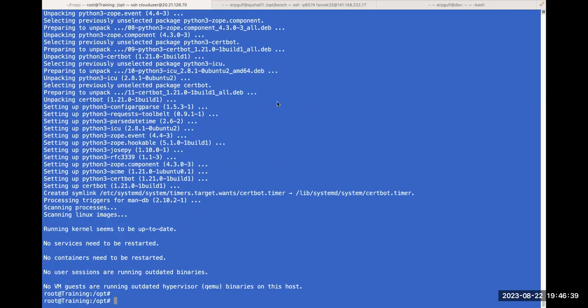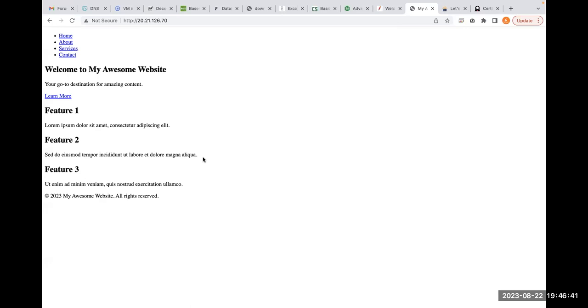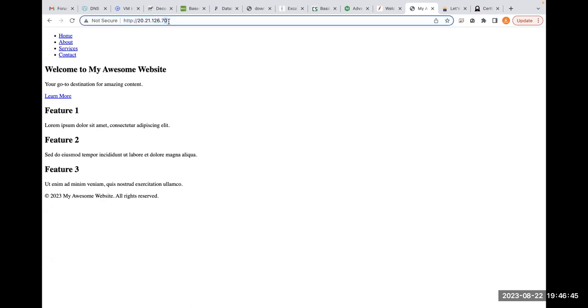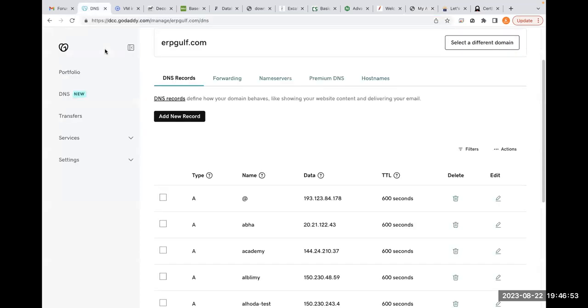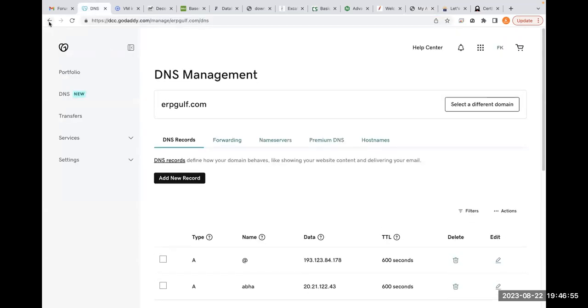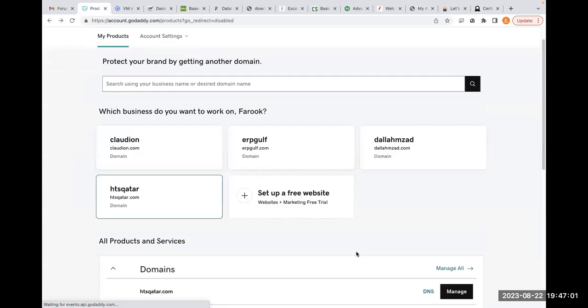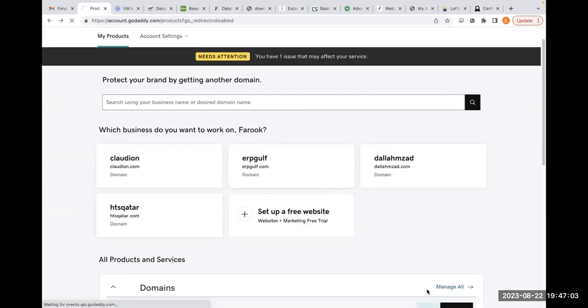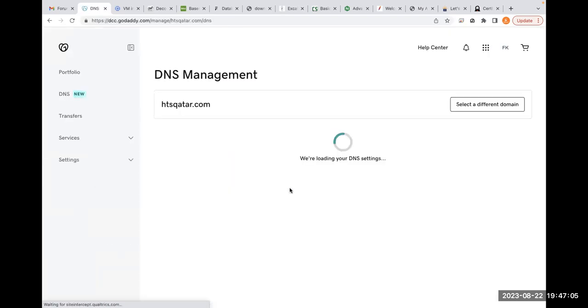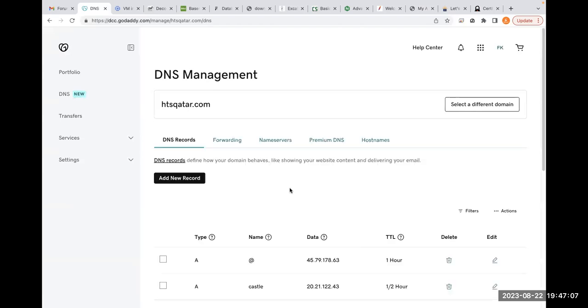I installed Certbot, but there is one issue. For IP addresses, you cannot buy a certificate. You need to have a name. Okay. So what I will do, I have a GoDaddy account, so I'll just go there and manage.